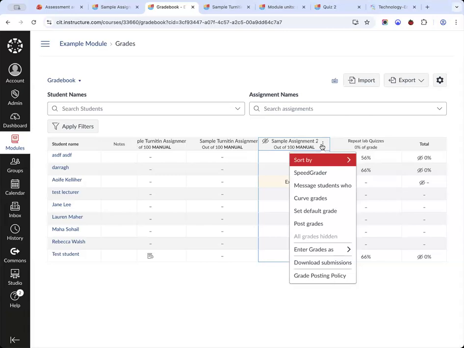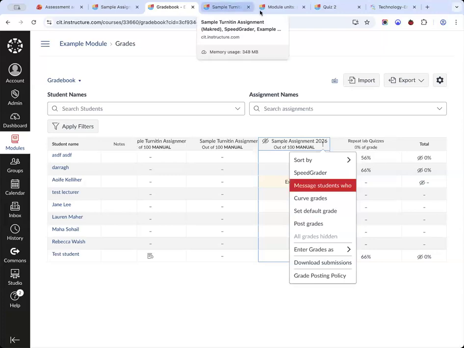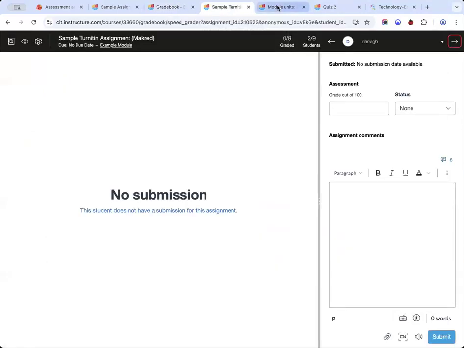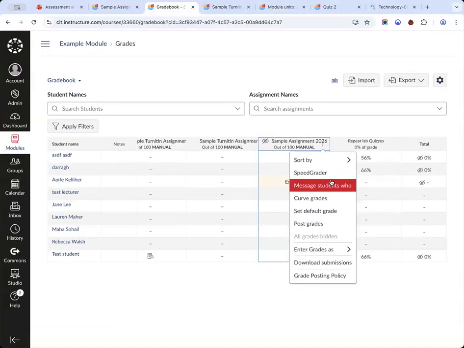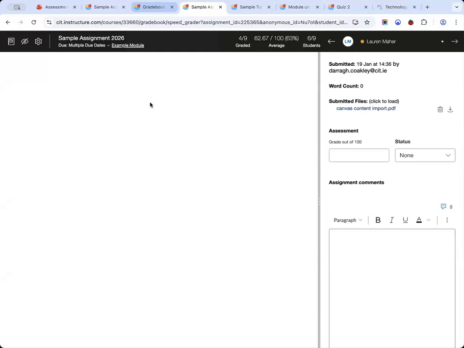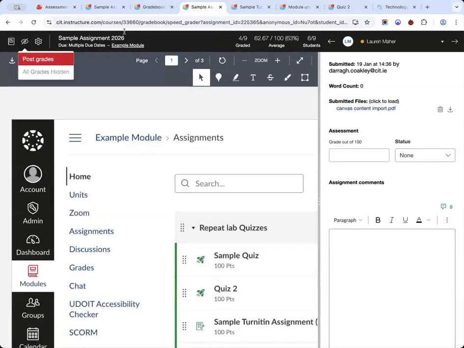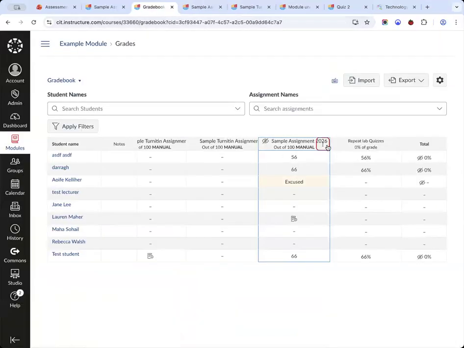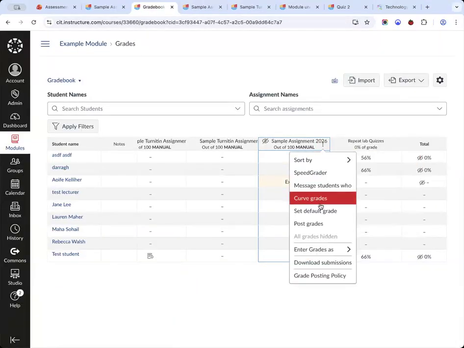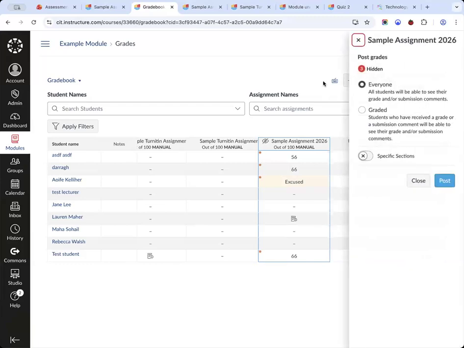I can click on the menu icon here, and I can hit the option to post grades. Alternatively, from within Speedgrader, if I go into the Speedgrader for this, I can click on this icon up here and post grades that way also. And all that happens when I post grades is very simply that all of the students will get all of their marks and feedback.